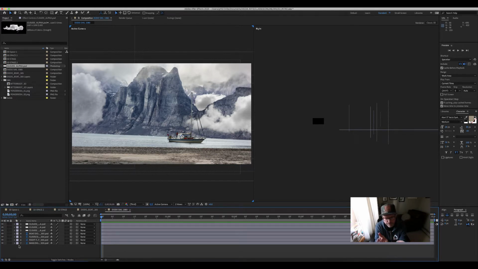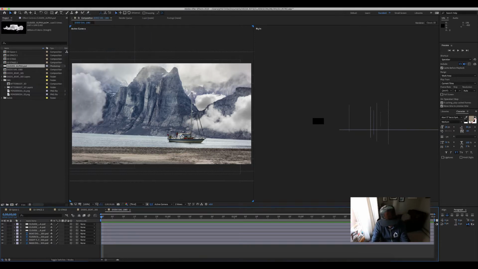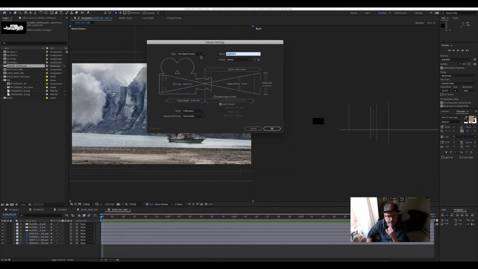Cameras in After Effects work very much like cameras in the real world. And in order for us to get one, we're going to go to Layer, and it's considered a layer, so we're going to say New Camera. Get to know that shortcut, because it's a whole lot easier than having to go up here and do this. In fact, I'll just do that. Command Option Shift C. So that opens up our camera window.